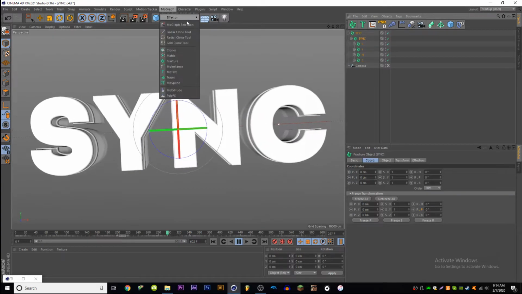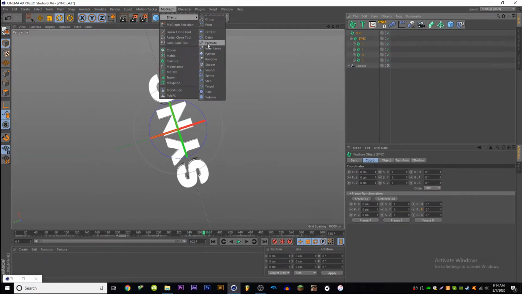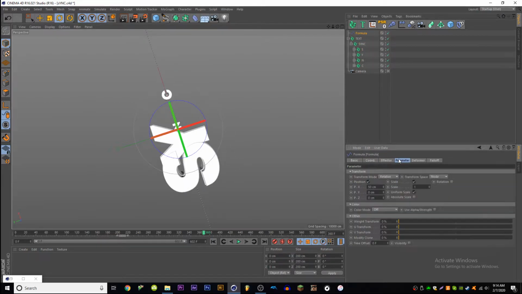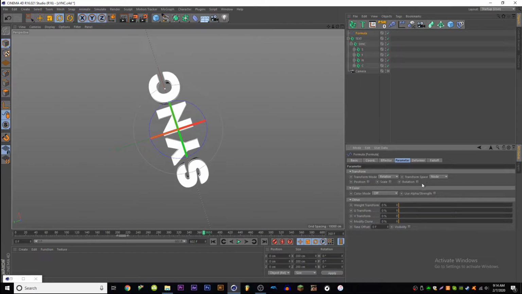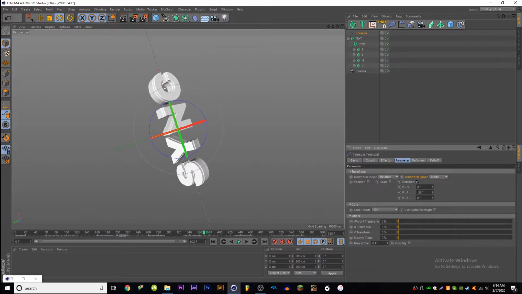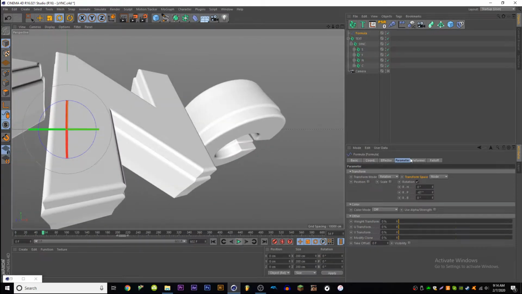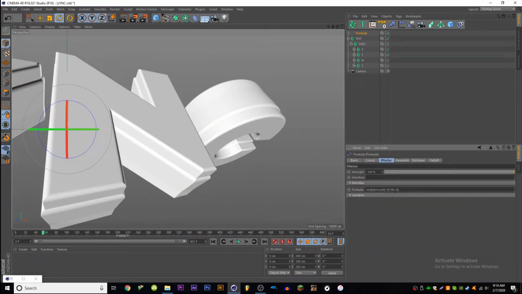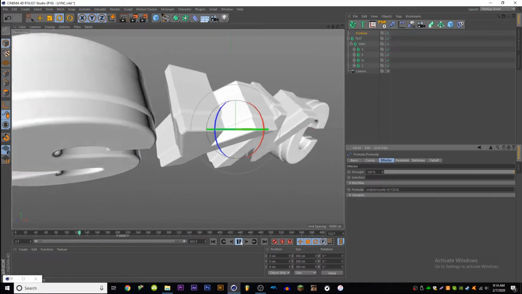So I'm gonna go to MoGraph, formula, and then I'm gonna go to parameters, however you pronounce it, and you just change it to whatever number you want. So yeah, that looks pretty bad. So what I'm gonna do is set this from 360 to 120 or a random number.